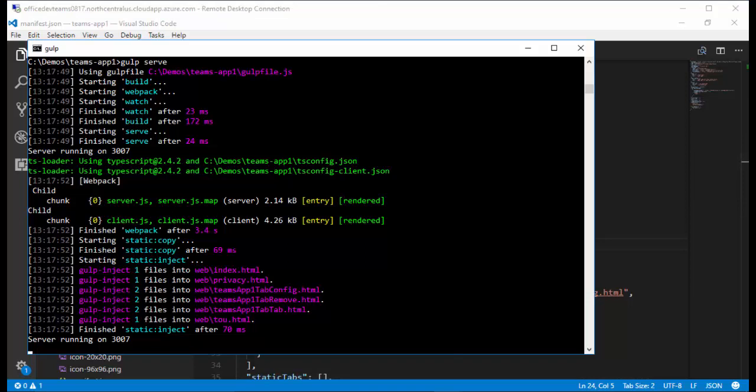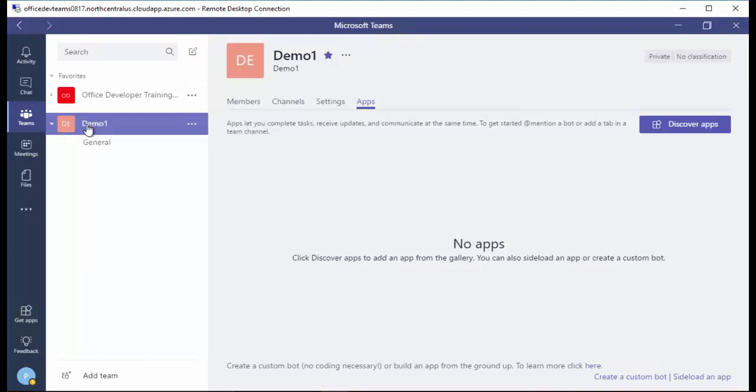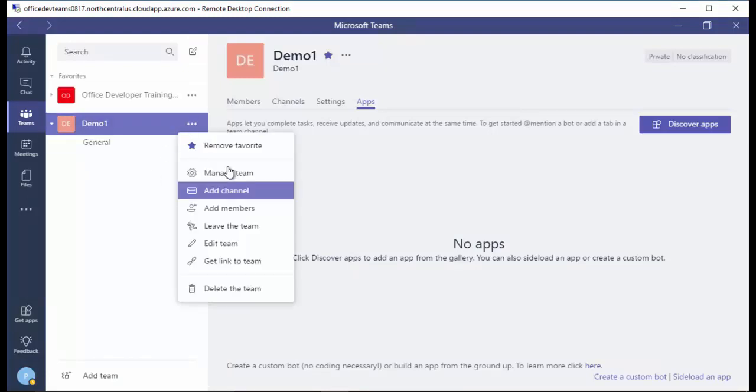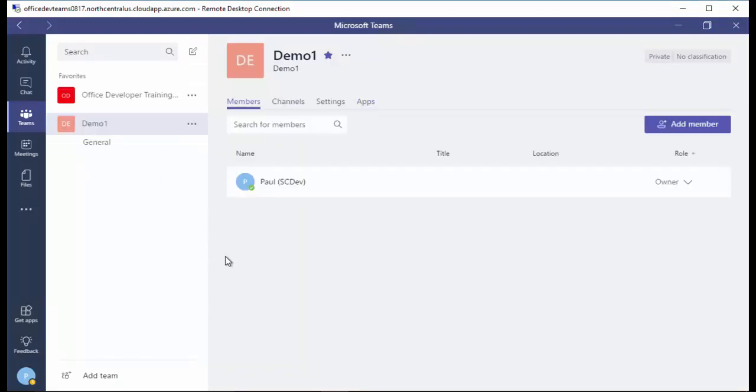So I've now prepped my PC, I scaffolded an application, I've built it, I've compiled it, I created a manifest, and I'm ready to upload the application. I'm going to switch over to Microsoft Teams, and you see I've built a brand new team just for Demo 1, and I'm going to go and manage that team.